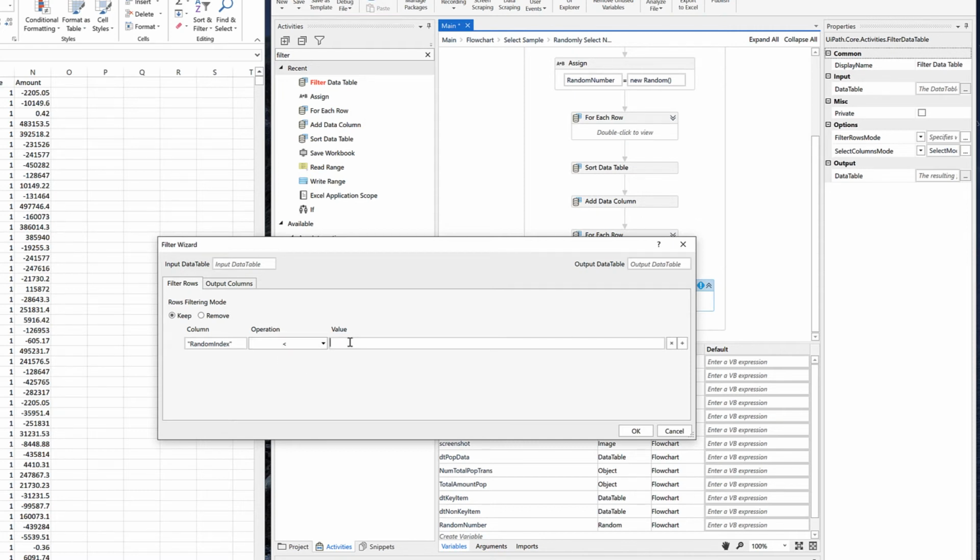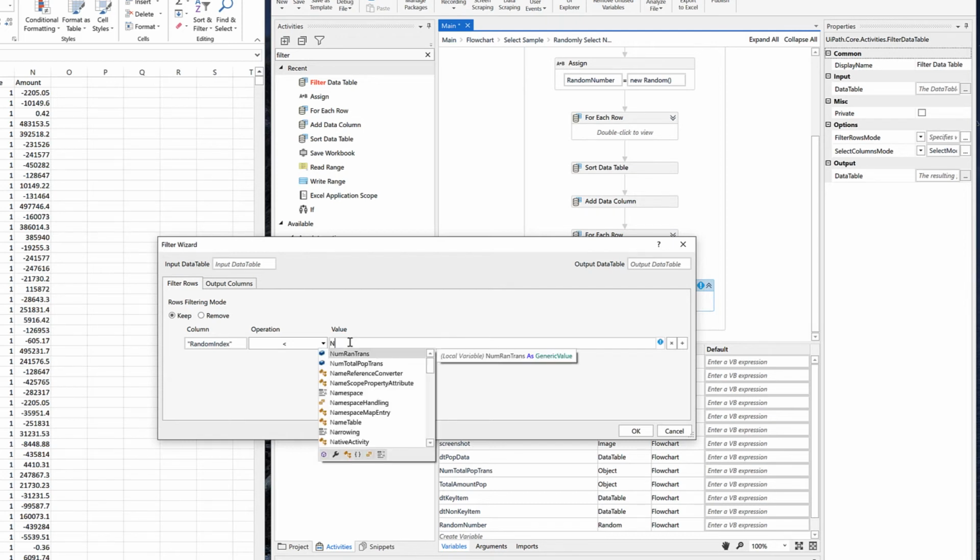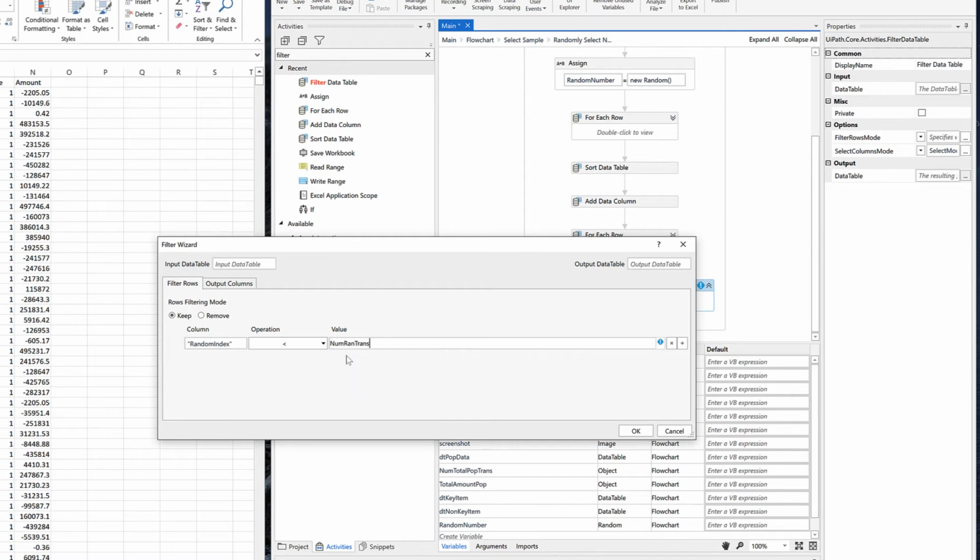And for the value, the 25 is actually the number of transactions. We created this variable in the first sequence, and we saved it as num_ran_trans, which represents the number of random transactions required. So let's use this variable. The variable contains the value of 25 from the sample selection wizard. And here the input data table is DT non-key item.